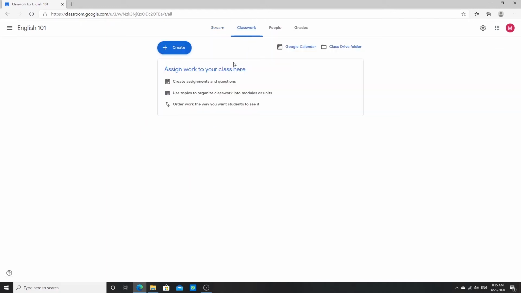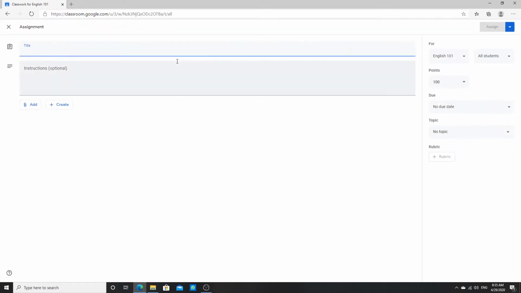and it's pretty straightforward. This is a place where you get to assign work to your class, and you see a create button with a plus. You click that, and you get multiple options. You get assignment, quiz, question, material, reuse post, and topic. So today we're just going to go over assignment only. So let's click on assignment and you get this.